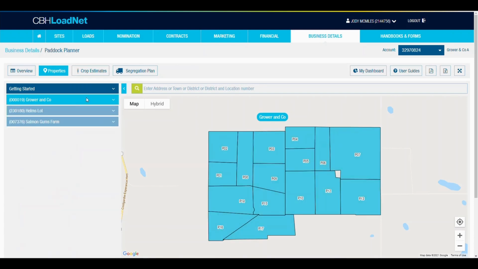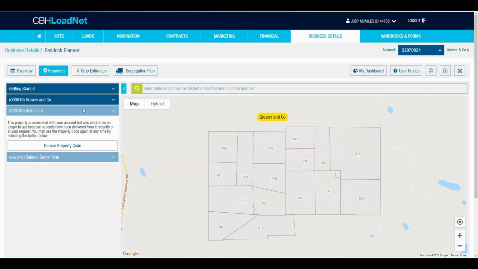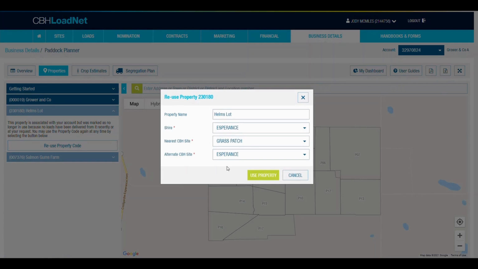Any inactive properties will be in light blue. You will not be able to access any of the functions unless you make the property active. To do this, select Reuse Property Code, update any information, and then select Use Property.